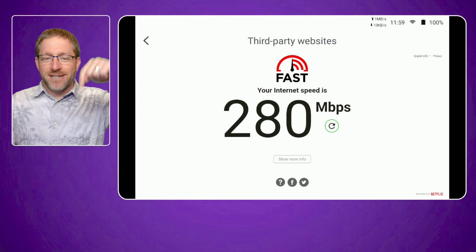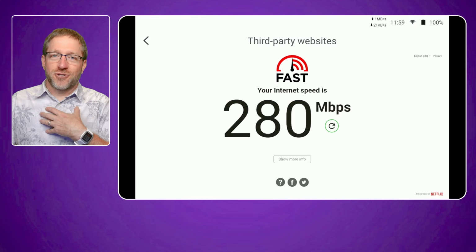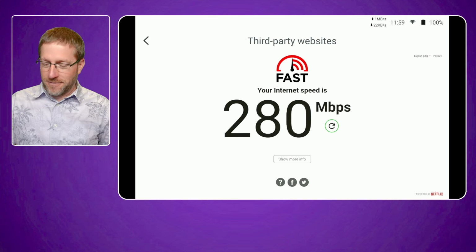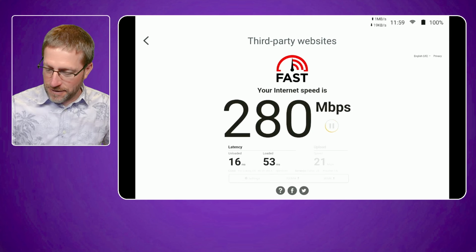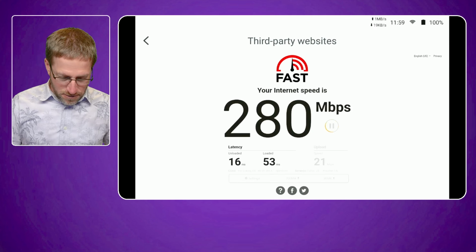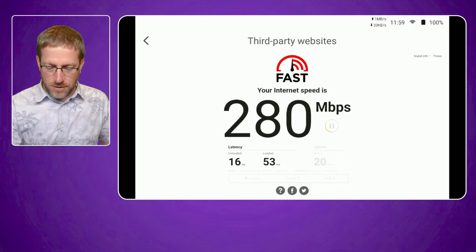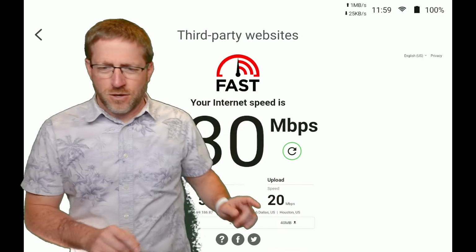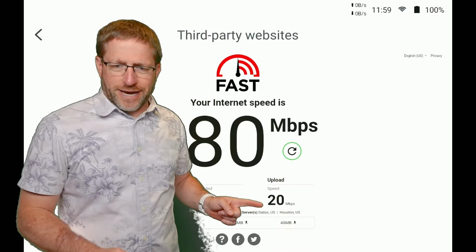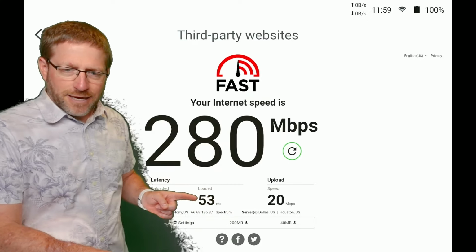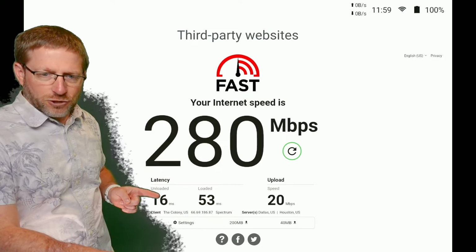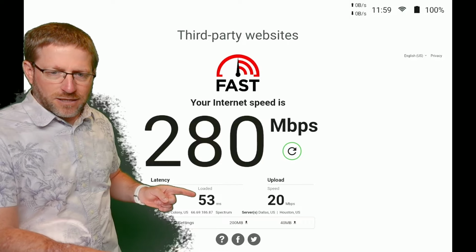It's 280 down, which if you're trying to stream, means nothing. You have to click that little box that says show more info. And then down the bottom there, actually, let me put me over this. Here we go. This is the number you're really looking at: your upload speed at 20 megabits. And then there's also over here, like your latency is 16 milliseconds and loaded.